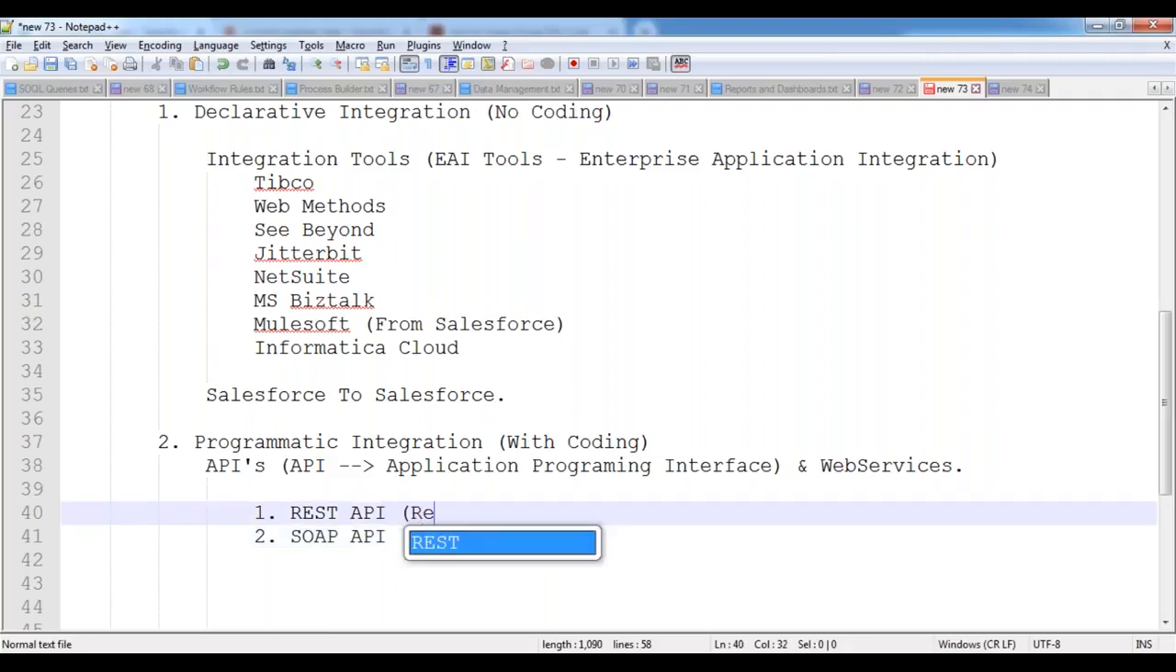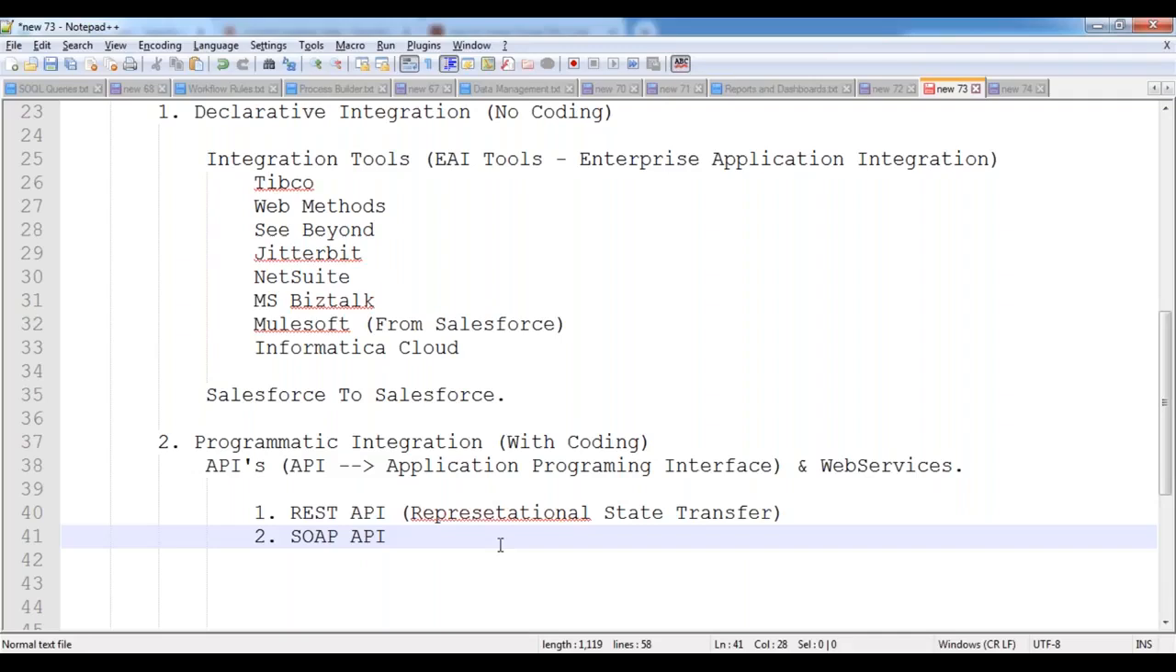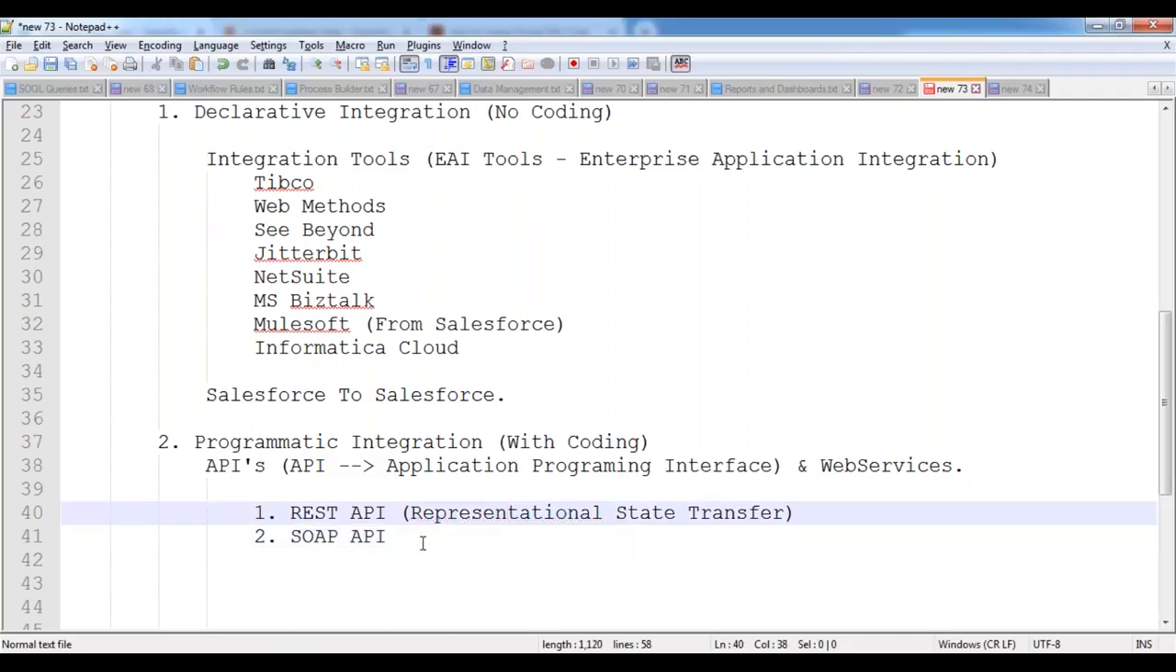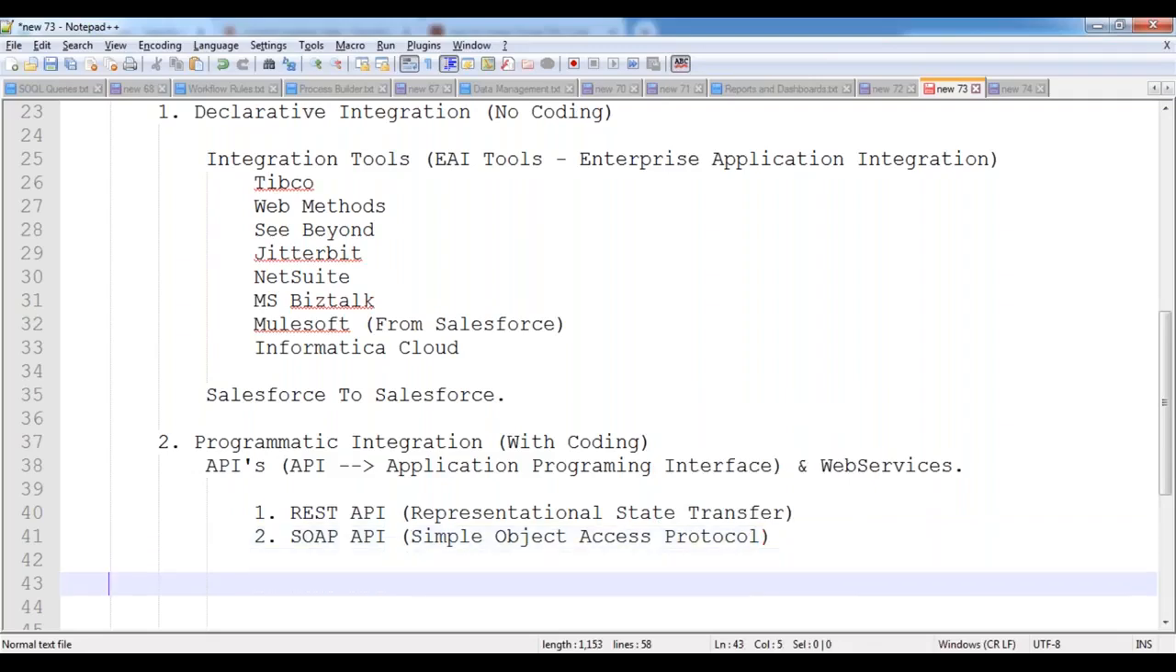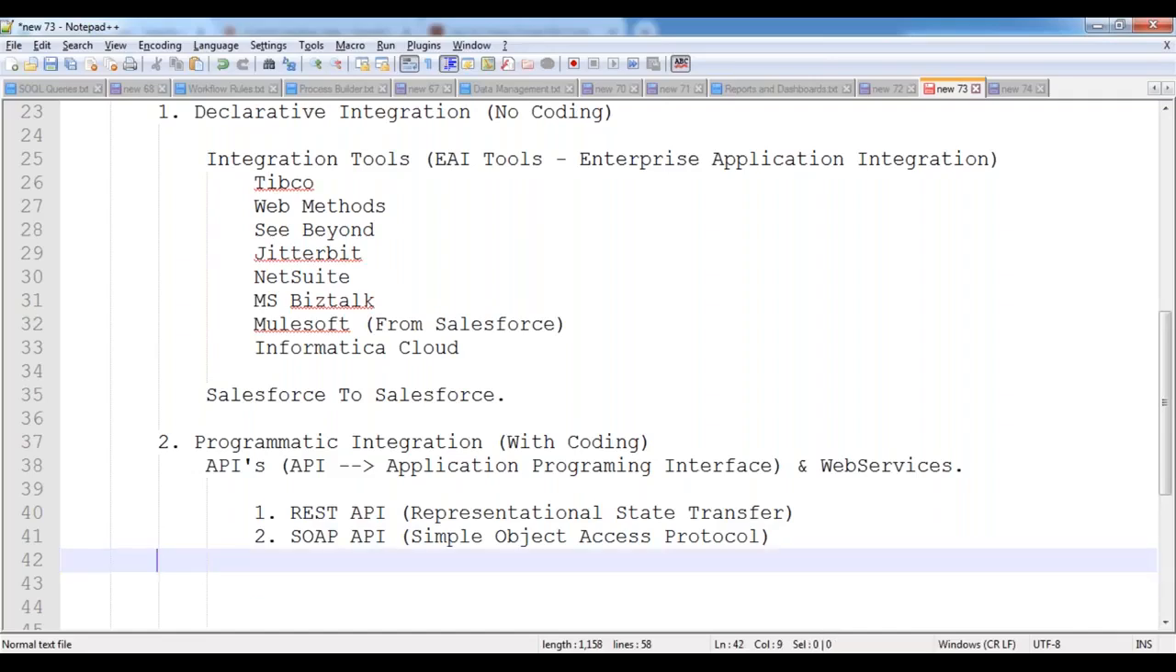Now, REST means Representational State Transfer. And the second one, SOAP, means Simple Object Access Protocol. These are the two APIs that have been given by Salesforce.